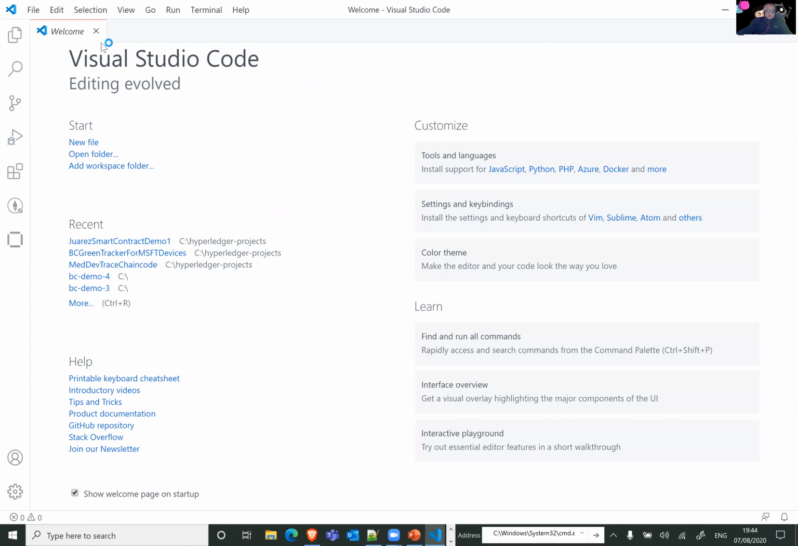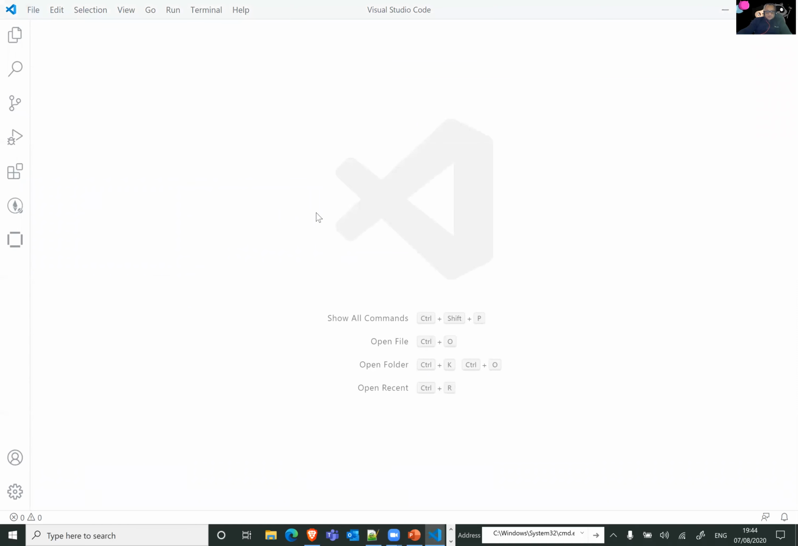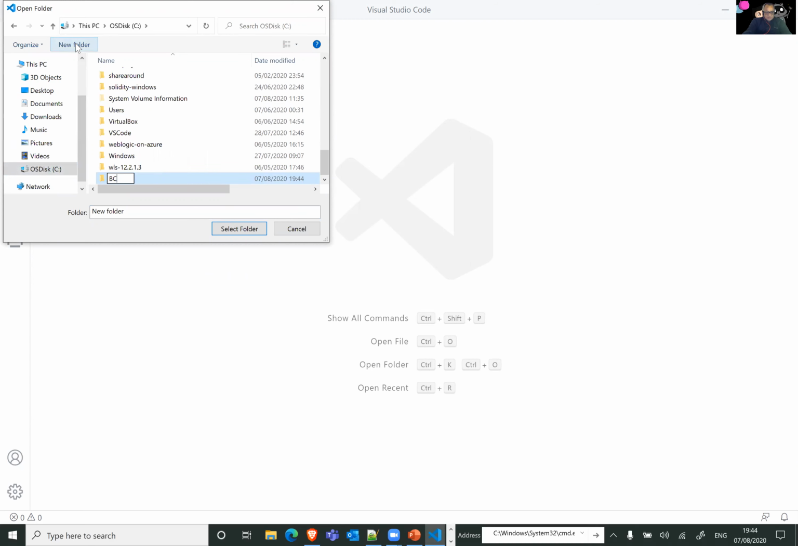Okay, so you can select here File. Let's say Open Folder. Let's create, I don't know, a new folder here, BC demo.